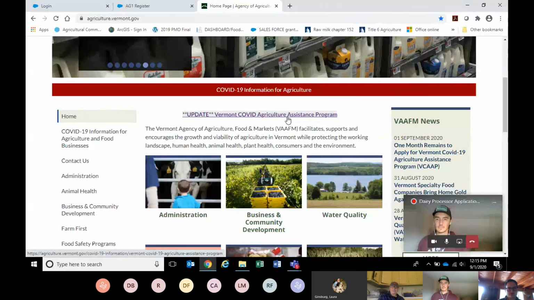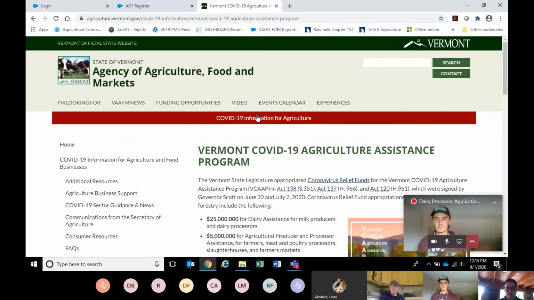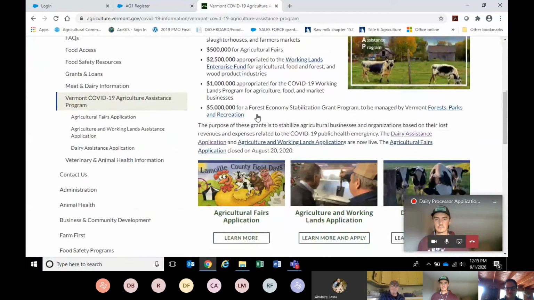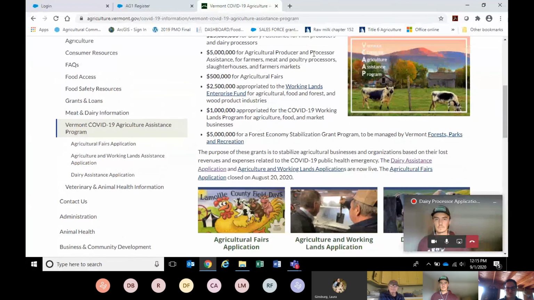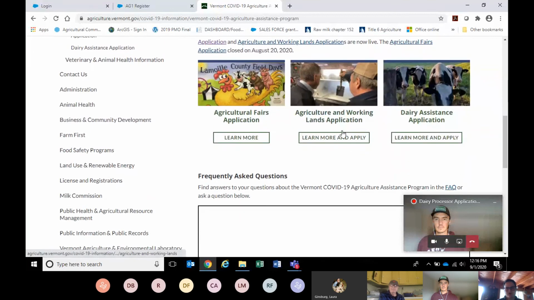or go to agriculture.vermont.gov. And if you go to the updated Vermont COVID Agriculture Assistance Program link, there's information down here with all sorts of FAQs and all the different grants that the Agency of Ag has going on. The one that pertains to you all would be the Dairy Assistance Application.